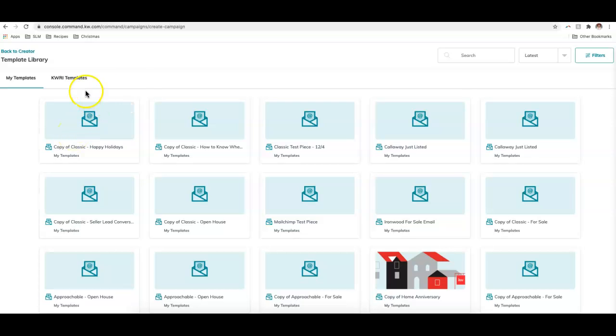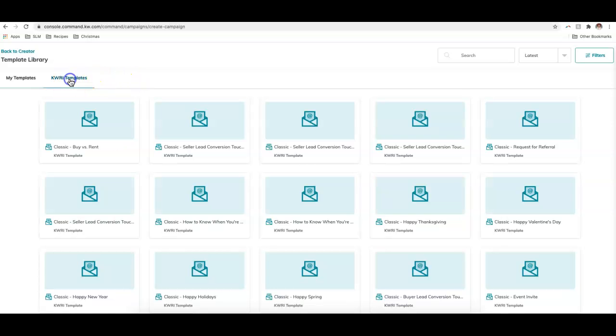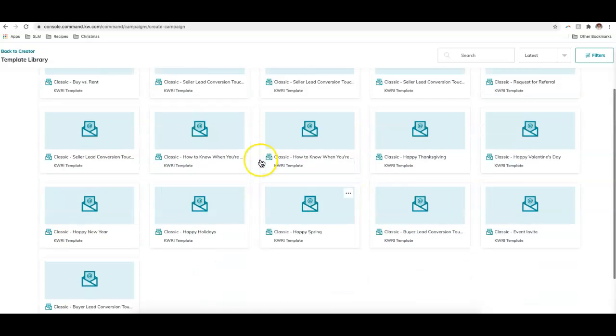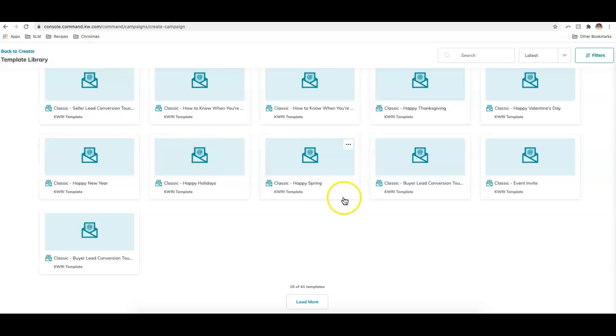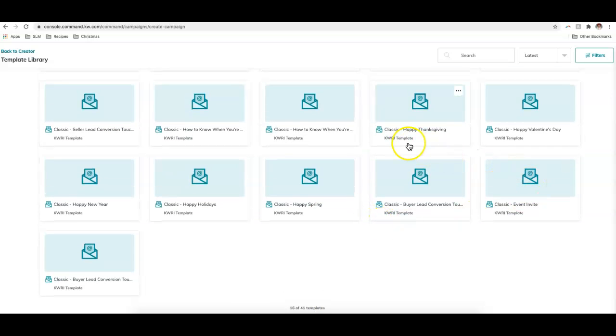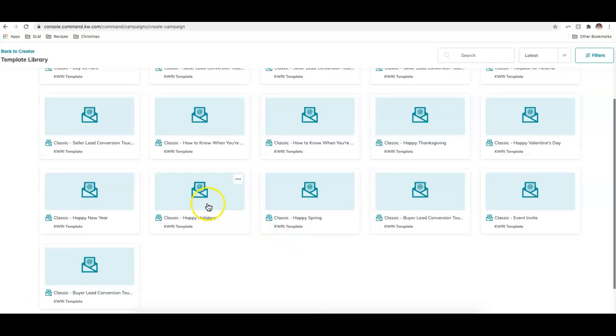If you don't do that, you actually have access to the templates here. So if I click KWRI Templates, these are all the different email choices that we have available. If we scroll down just a little bit, we can see the holiday pieces. We have Thanksgiving, Valentine's Day, New Year's, Happy Holidays, Happy Spring. So I'm going to select this Happy Holidays piece.